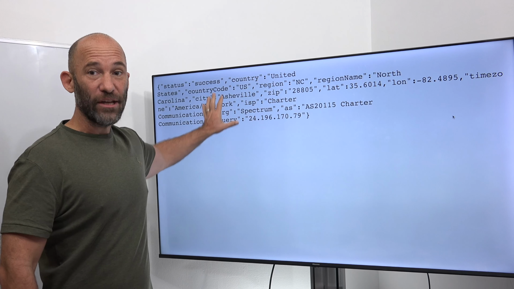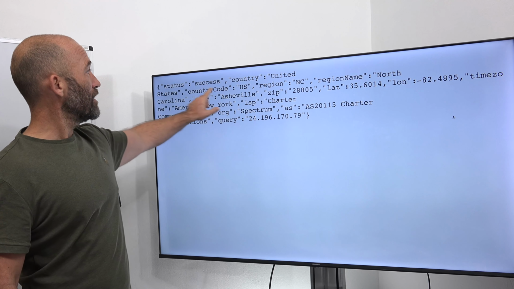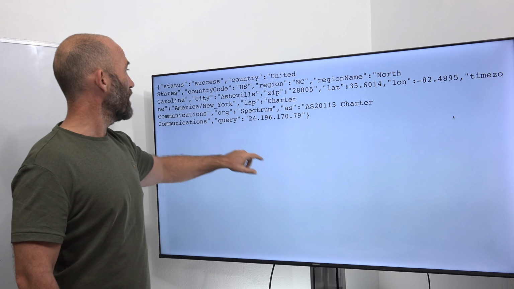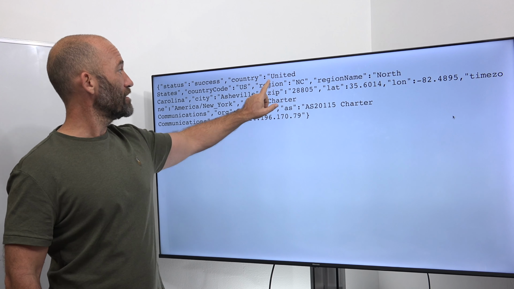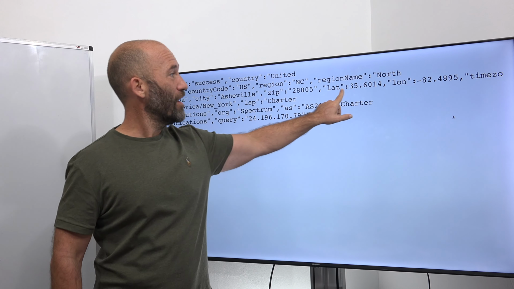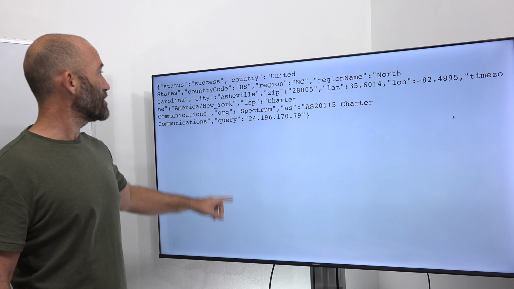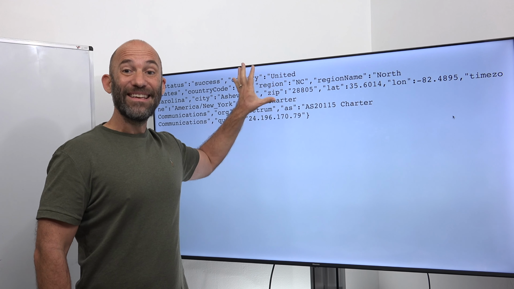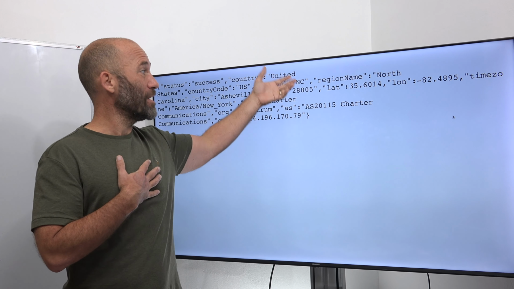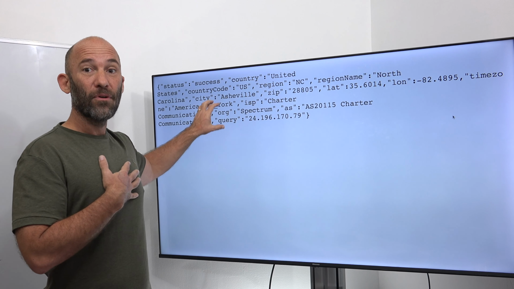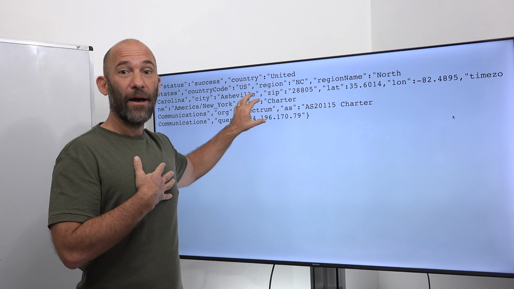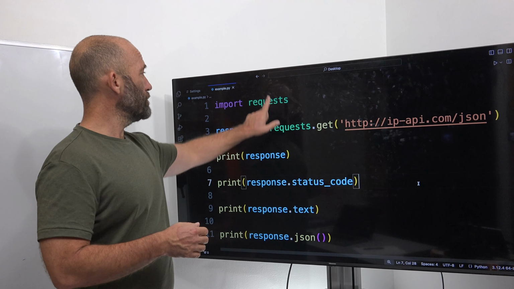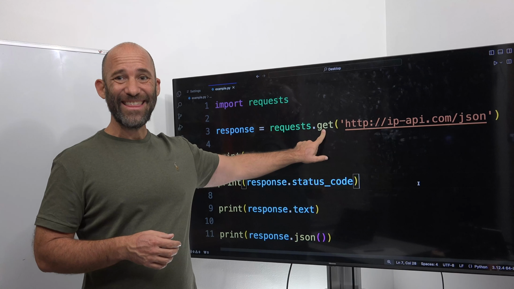This is something called a JSON response, and it'll tell you things like country is United States, region is North Carolina, city is Asheville, zip code is 28805, an approximate latitude, approximate longitude, and a whole bunch of different information. So our Python script is going to get this information, and then we're going to go through this and pull out the specific data that we care about. So here's a basic script using the request module and the get function.